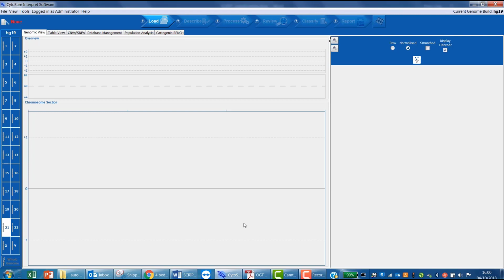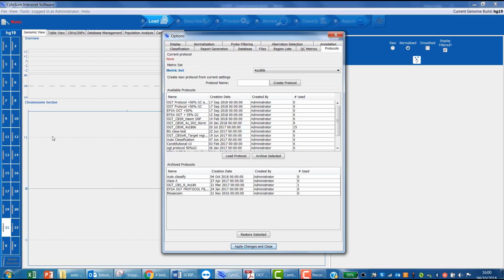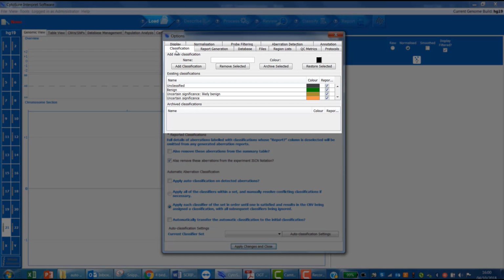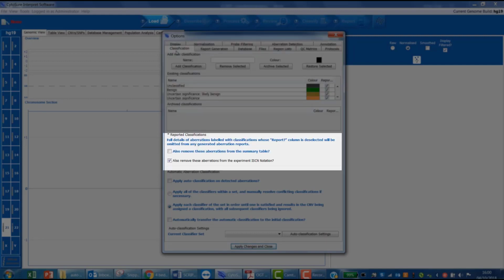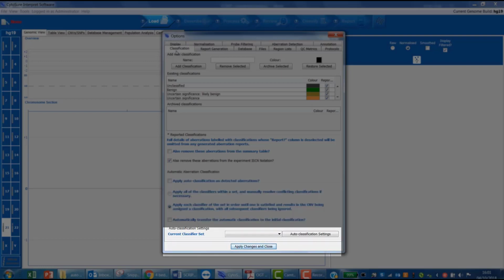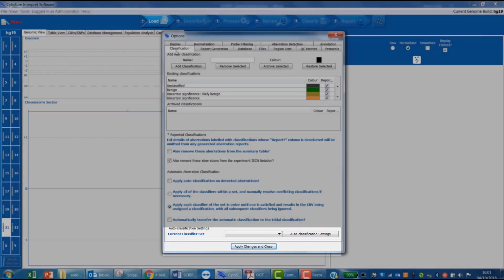Go to Tools, Options, and select the Classification tab. The top section on this page shows the existing classifications that are in the software. Users can create their own ones here if required. The second section gives options on how the classifications are handled during reporting. The third section controls how the classification is applied during the analysis. This is important, and we will come back to this later in the video. The final section is where the classifiers and classifier sets are created.